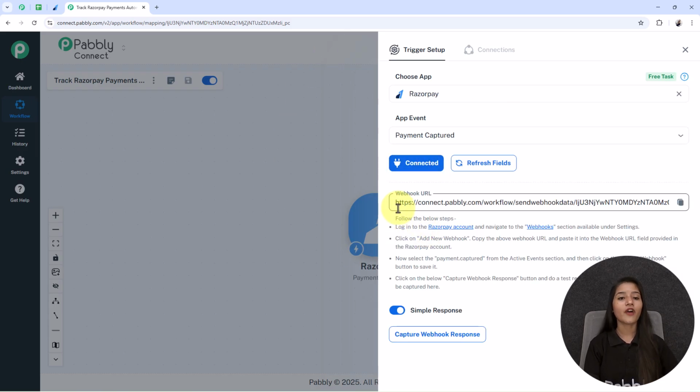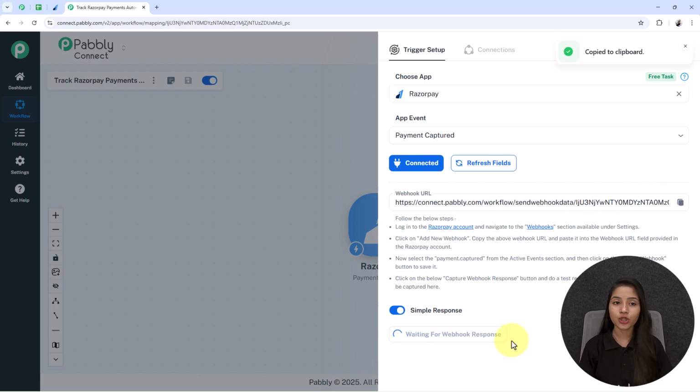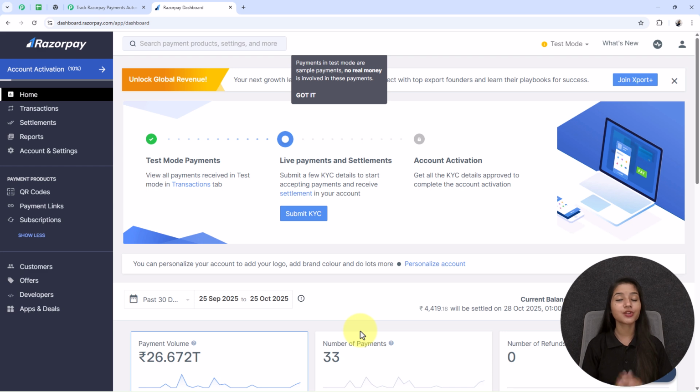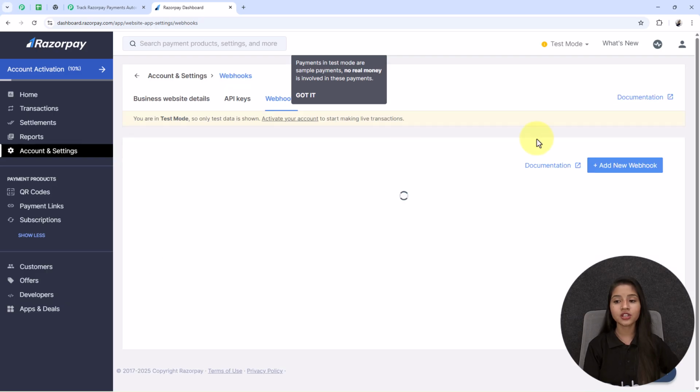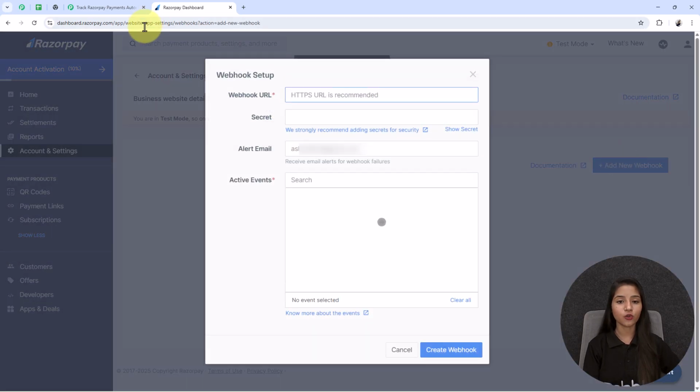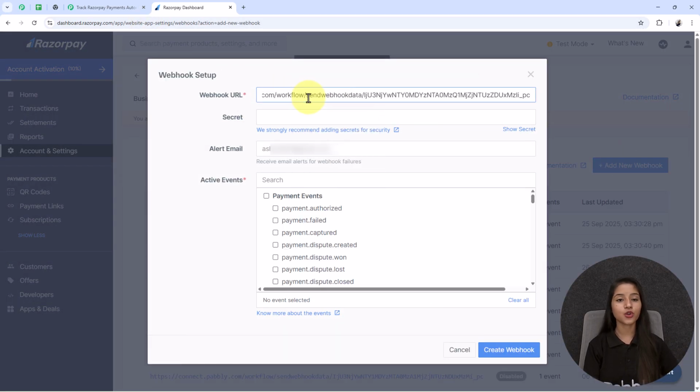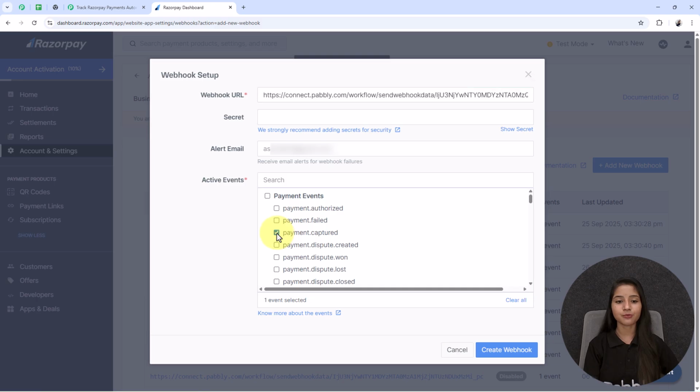Here you can see it provides me one webhook URL that I am going to copy from here. Now I am going to my Razorpay account. So this is my Razorpay dashboard. For connecting my Razorpay to Pabbly Connect, I am going to click on this accounts and settings option. After that, I am clicking on this webhooks option. Then I am going to click on this plus add new webhook. After that, I am pasting the webhook URL that I copied from my Pabbly Connect. Next, I am going to select the action event as payment captured. After that, I am going to click on this create webhook button.